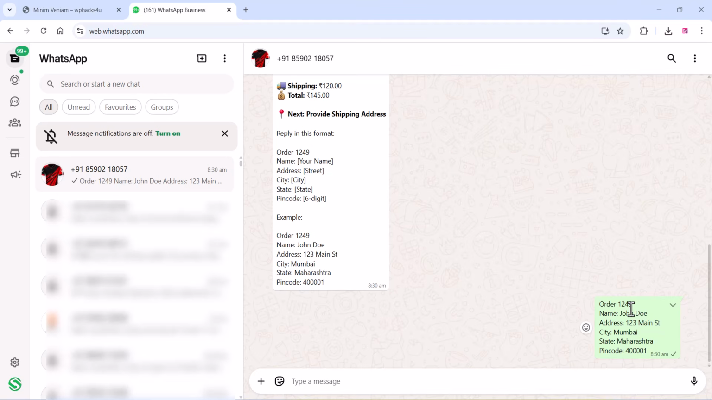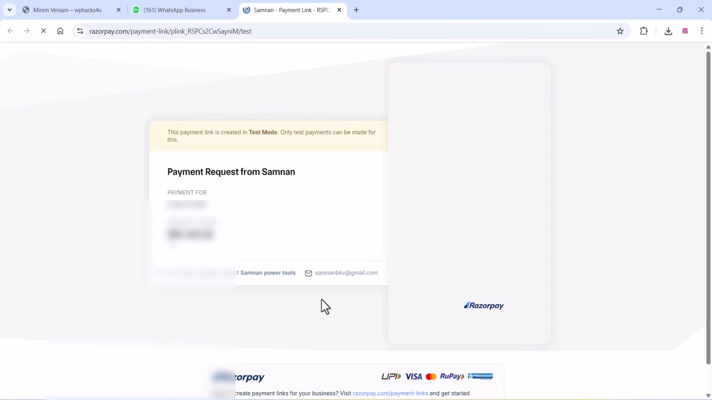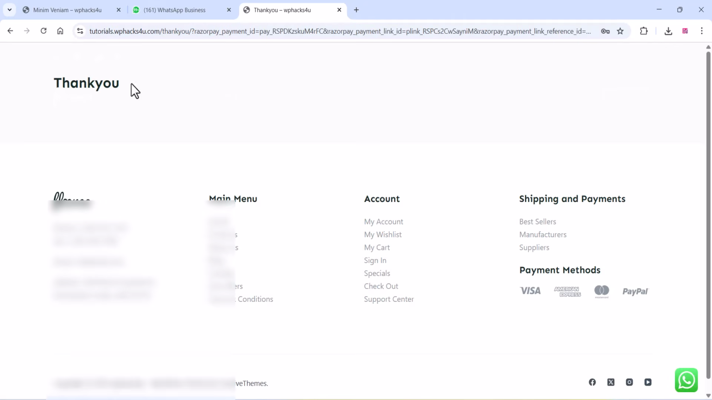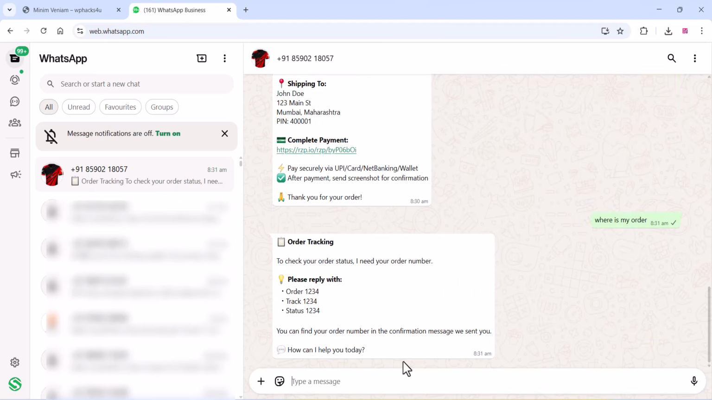Once they send the address to us, we can send the payment link, so we can see the order is confirmed with all the details, and they will get a payment link. Once the customer clicks on the payment link, they can complete the payment. After that, they can be redirected to any thank you page, etc. Also the customer can track their order.